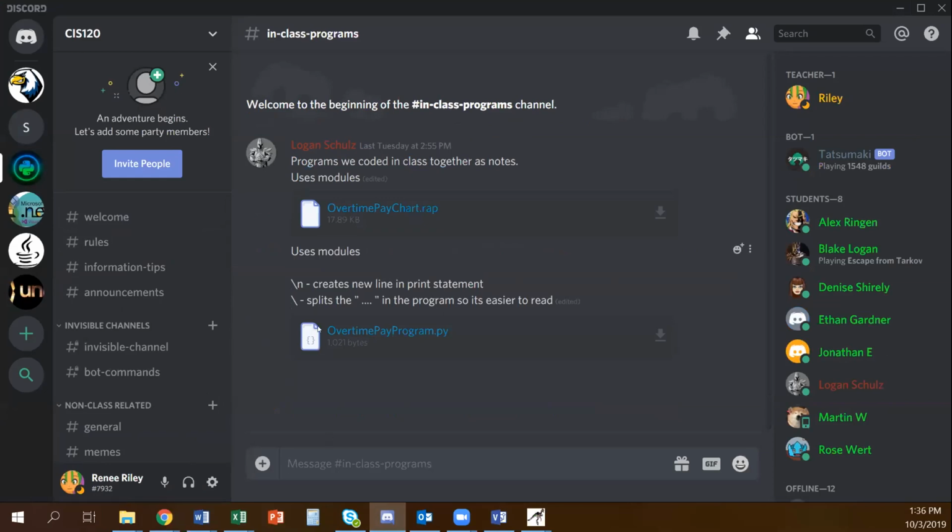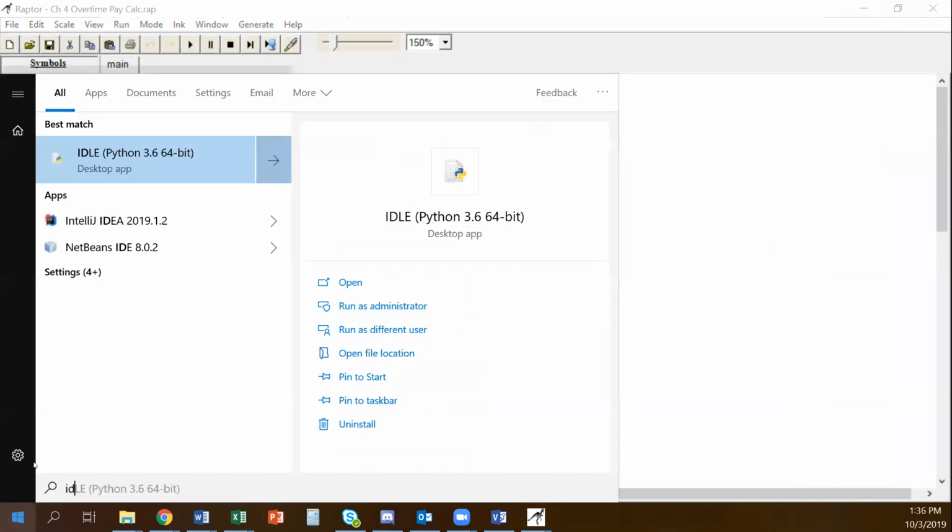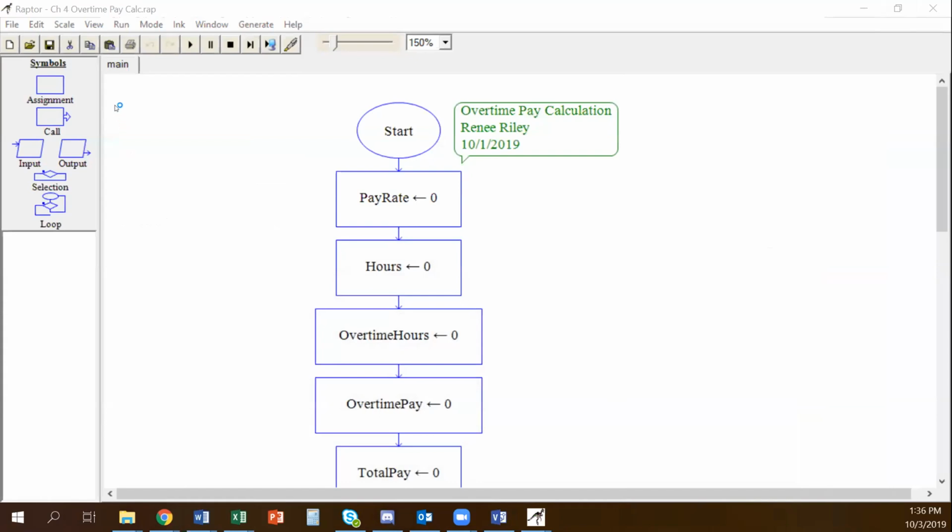Yeah, Logan posted this. Aw, shanks, Logan. So you've got everything on our Discord server, our private server, under the in-class programs channel. It's set up, and he's posting things for me because he knows that I run out of time, so I appreciate that. So we had our flow chart. We took that flow chart and we created a Python program. So I'm going to open IDLE and open that Python program.